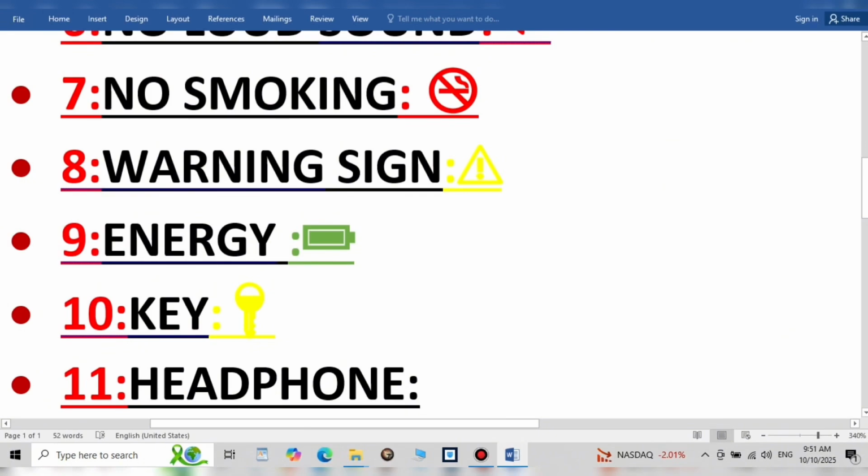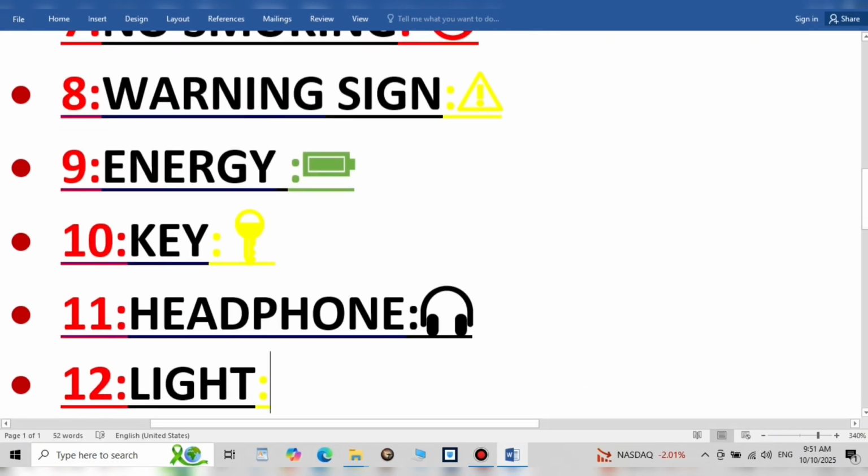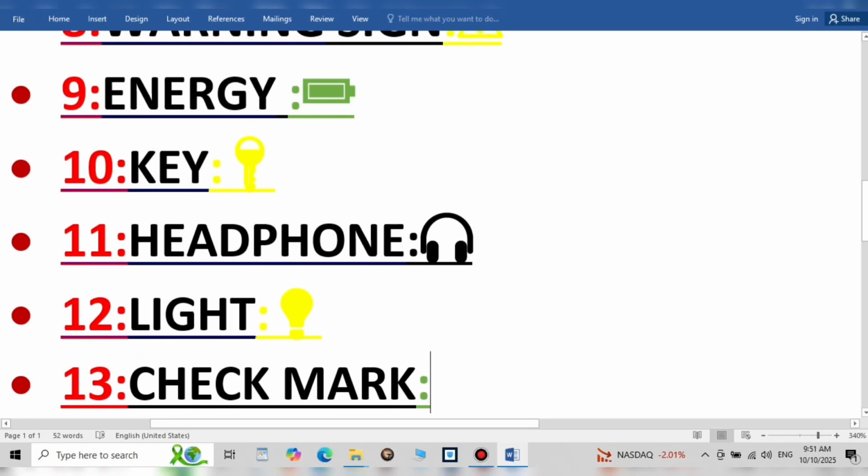Type 1F3A7 plus Alt and X for headphone logo. Type 1F4A1 plus Alt and X for light logo.